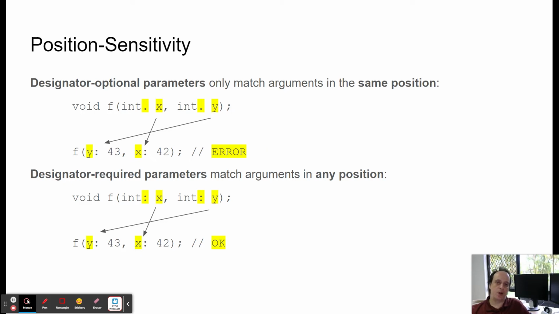Designator optional parameters only match arguments in the same position. So here we have two designator optional parameters, X and Y, but we try to call them in a function call with Y and X, and this is an error because designator optional parameters have to be in the right position, like positional parameters.